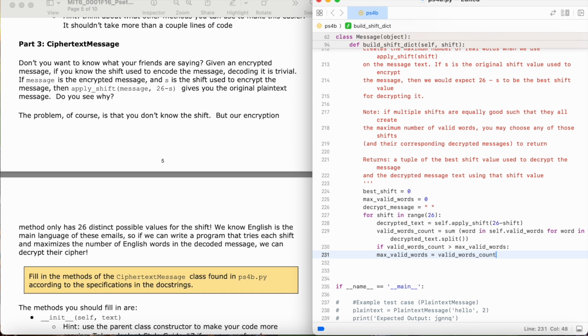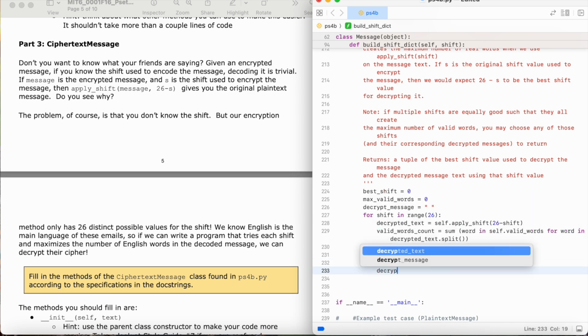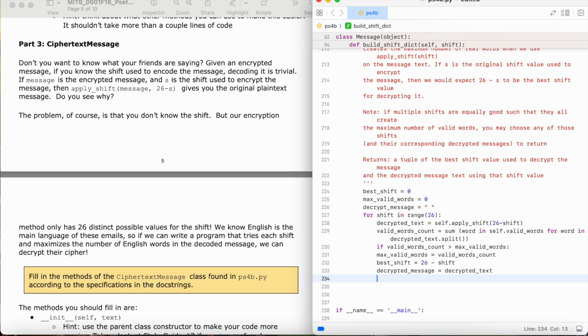So this updates the maximum valid words, and then the best shift is going to be 26 minus the shift. And then the decrypted message is just going to be the decrypted text. And make sure to indent these because these are inside the if. And then finally, we're going to return the best shift and also the decrypted message.